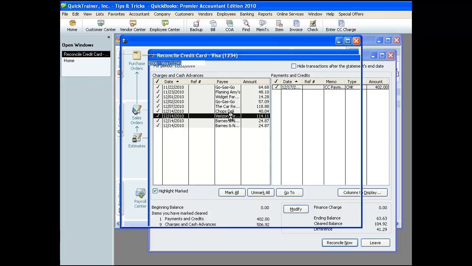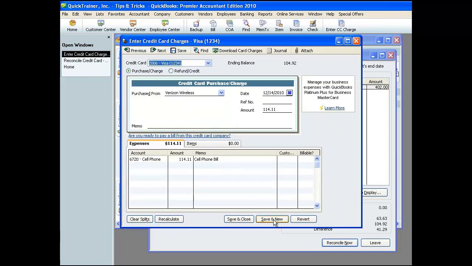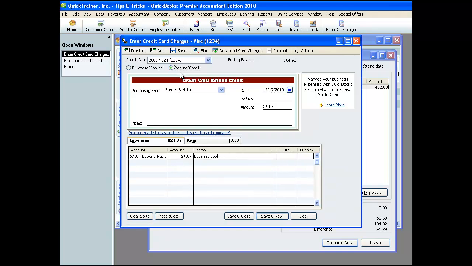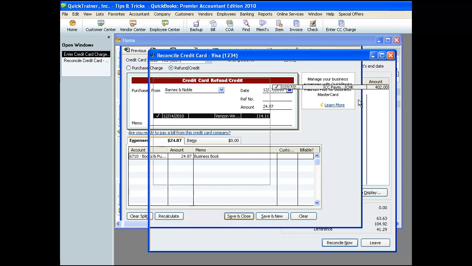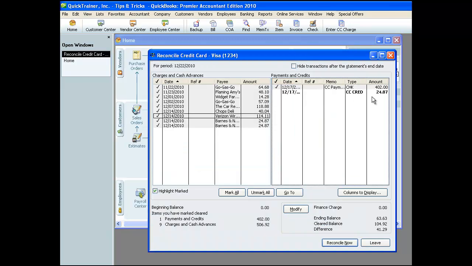One other quick thing. If you have to return something, let's say that I returned a part of a purchase of a book from Barnes and Noble, I would select refund slash credit here, and this is where I would record my return. And once I've done that, that return is then going to show up on the payment side of the reconcile screen.